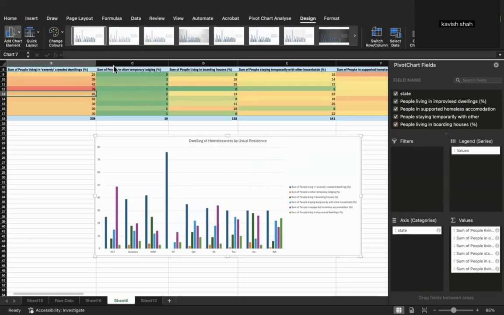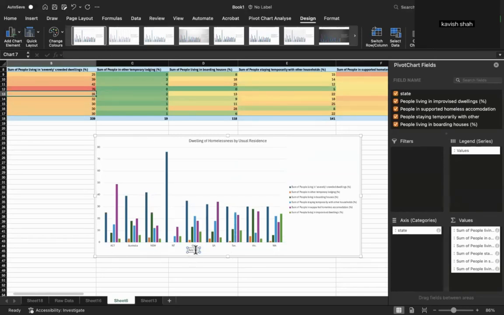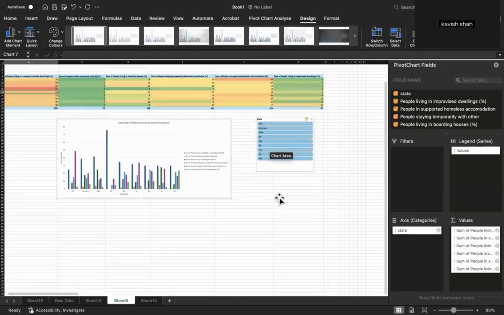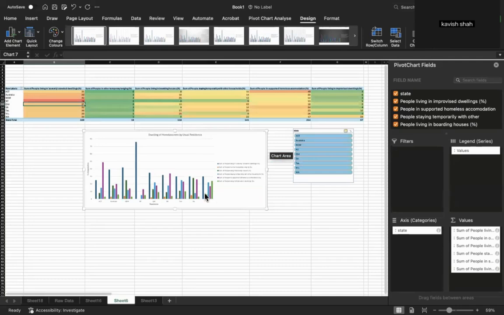To insert the axis, we would go here and insert that this is state or territory, the residence, and then vertically we will go that this is percentage of population. Okay. Now to understand, this is how a complete pivot table and pivot chart would look like.